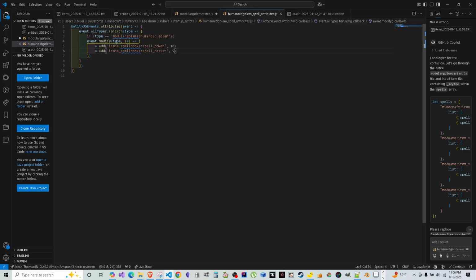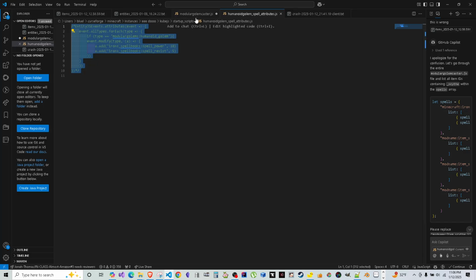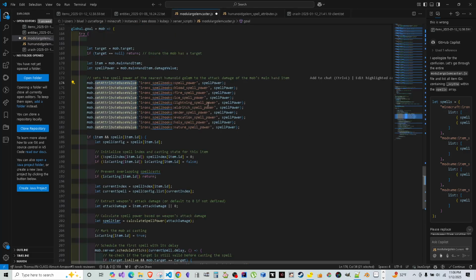I probably could just put the string value here, but I just don't think it works. So just assume that I'm not even using this, to be honest. I actually don't need this anymore. Ironically, I don't need to use this anymore. Why? Because we found out that we can use set attribute base value.